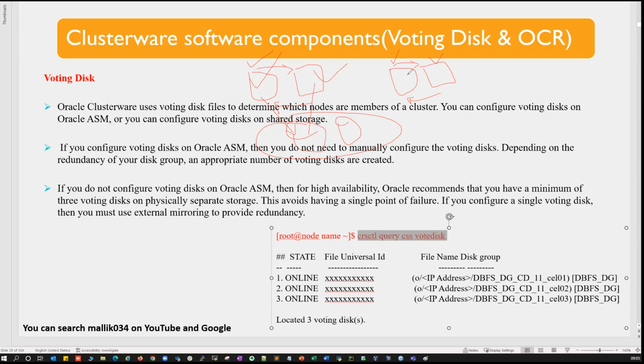And then your clusterware has to evict one of the cluster nodes. How to evict that cluster node? Based upon your voting disk. Whichever node out of these two writes a majority of the data into your voting disk will be retained, and whichever cluster nodes write less data into your voting disk will be evicted from your clusterware. So that is called the simple majority rule.